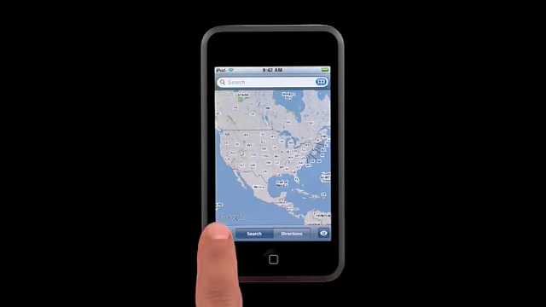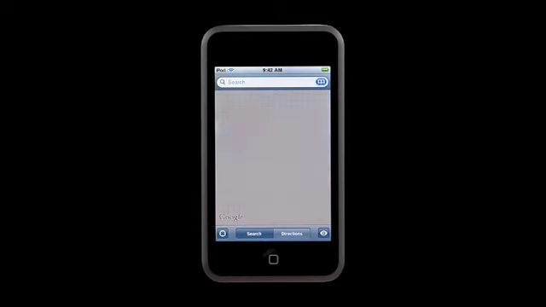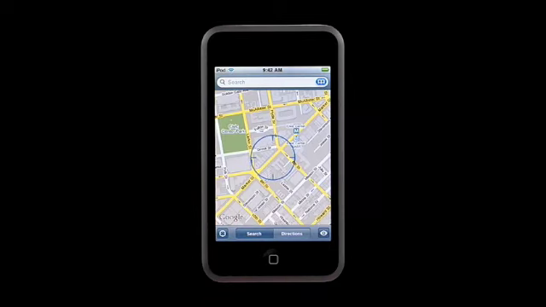Tap the Location button, and in seconds, iPod Touch determines your approximate location using Wi-Fi access points and displays a circle with your location in the center. The better the accuracy of the location information, the smaller the area inside the circle. With this new feature, it's even easier to get directions to local points of interest or addresses.